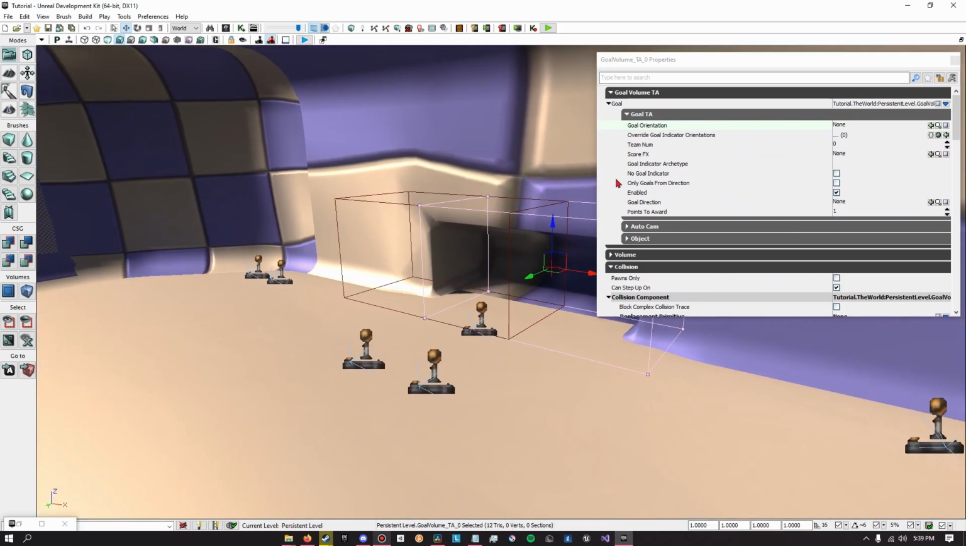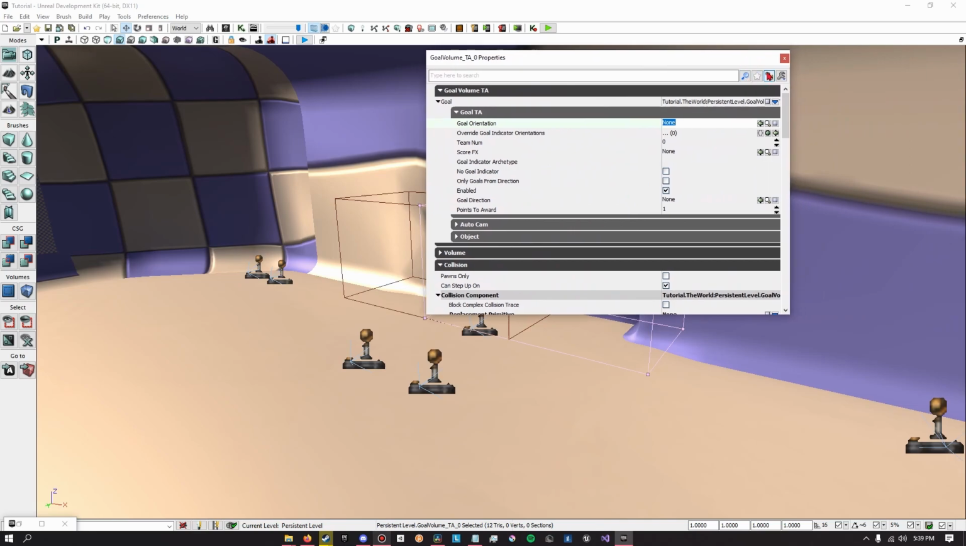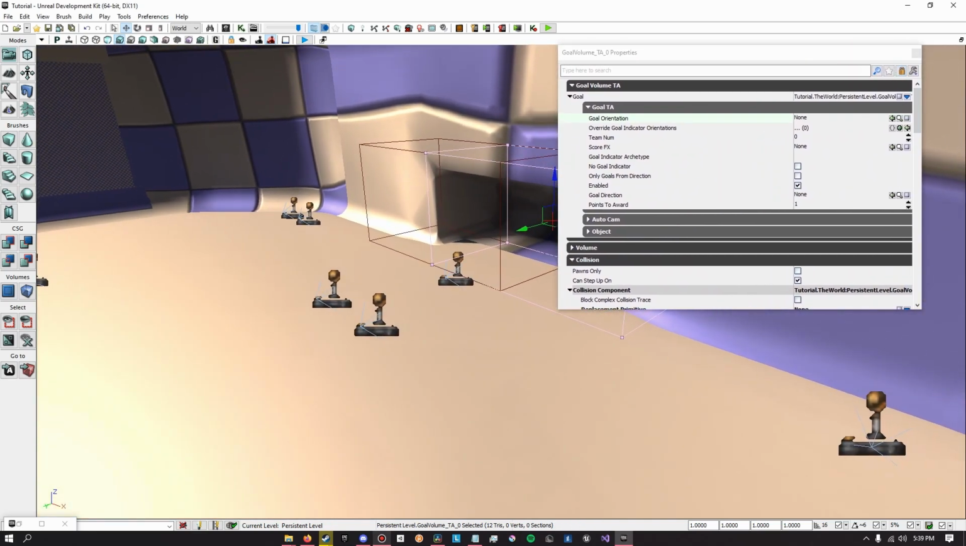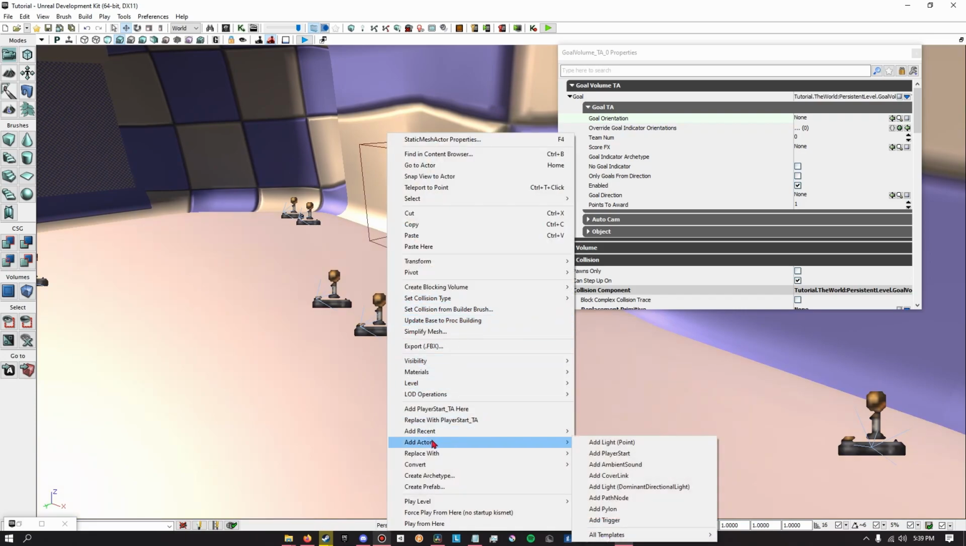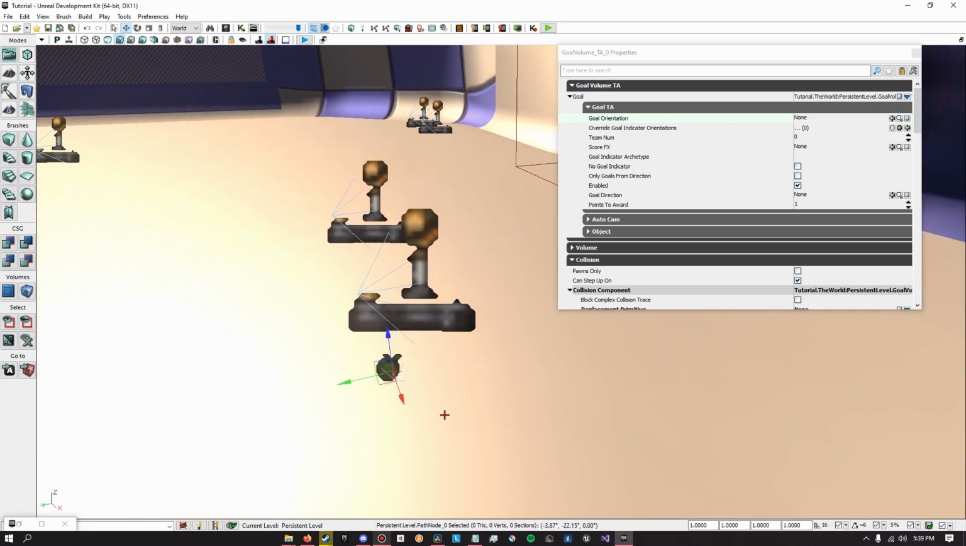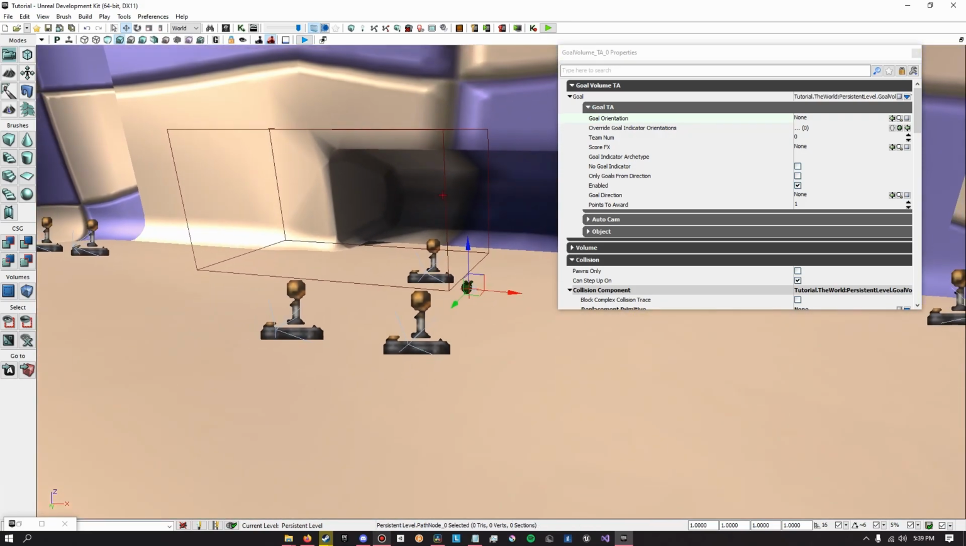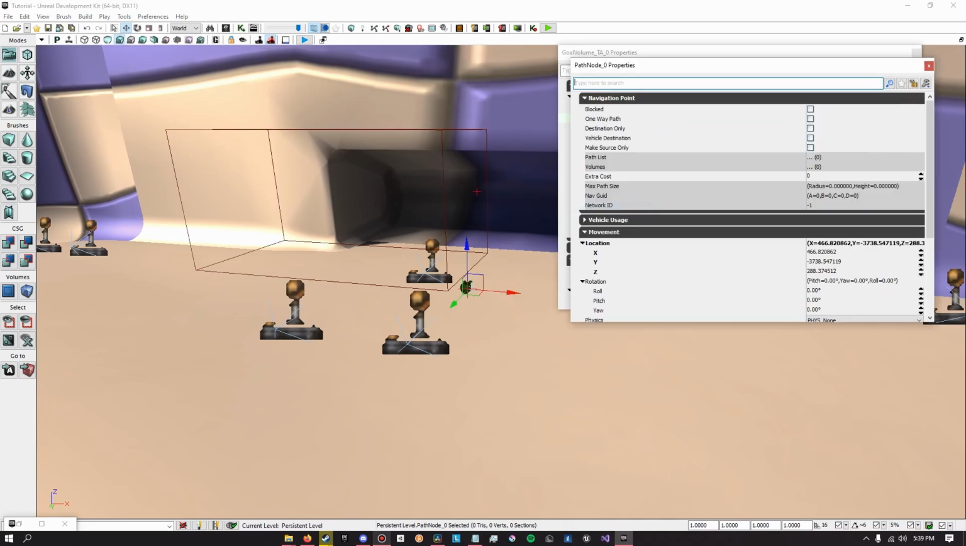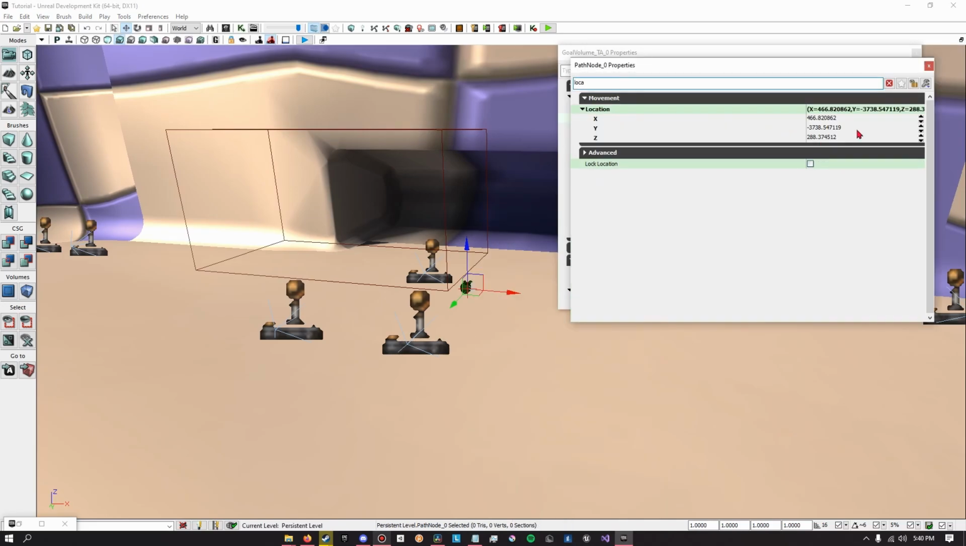And the goal orientation is a reference to a node, which basically tells the goal which way it should be facing. To create that goal orientation node, you're first going to want to lock the goal volume _TA properties window by clicking this lock icon right here, and then right click anywhere in the scene and go to Add Actor Path Node. Then after adding the path node, you're going to want to position it so that its X coordinate is 0, and I don't think the Y and Z matter too much.